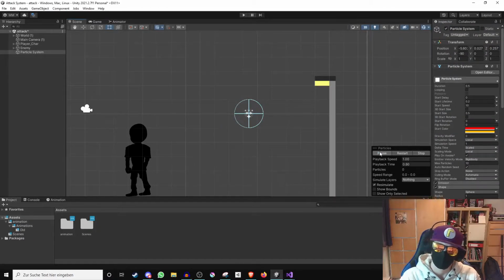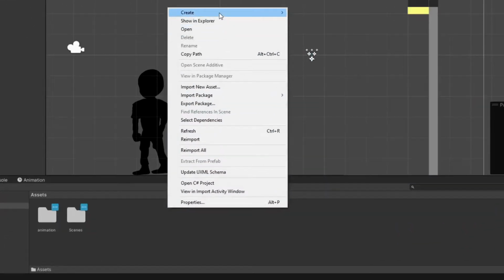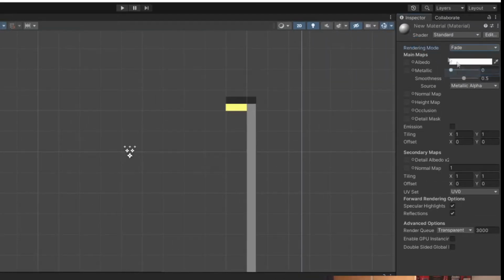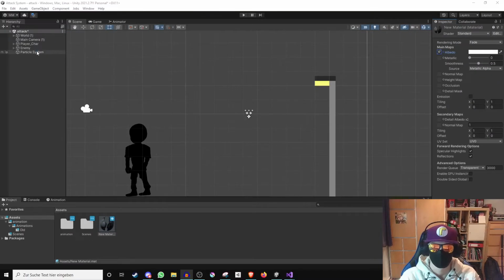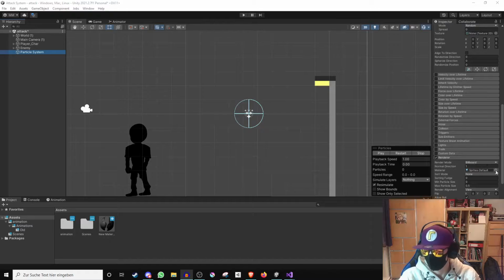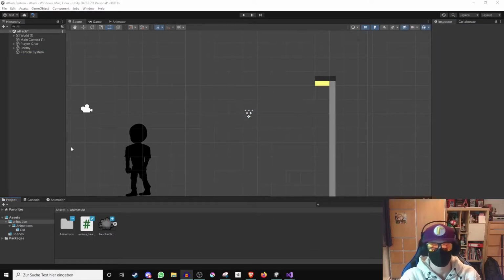Okay, my particle system is now ready, but if you want to use for example an own sprite like a dust cloud or something as a particle, I quickly show you how that works. Create a material, set it to fade and select your texture in albedo. You have to select this material in the particle system in the renderer, and that's it. Now I'm going to continue with inserting the particle system.